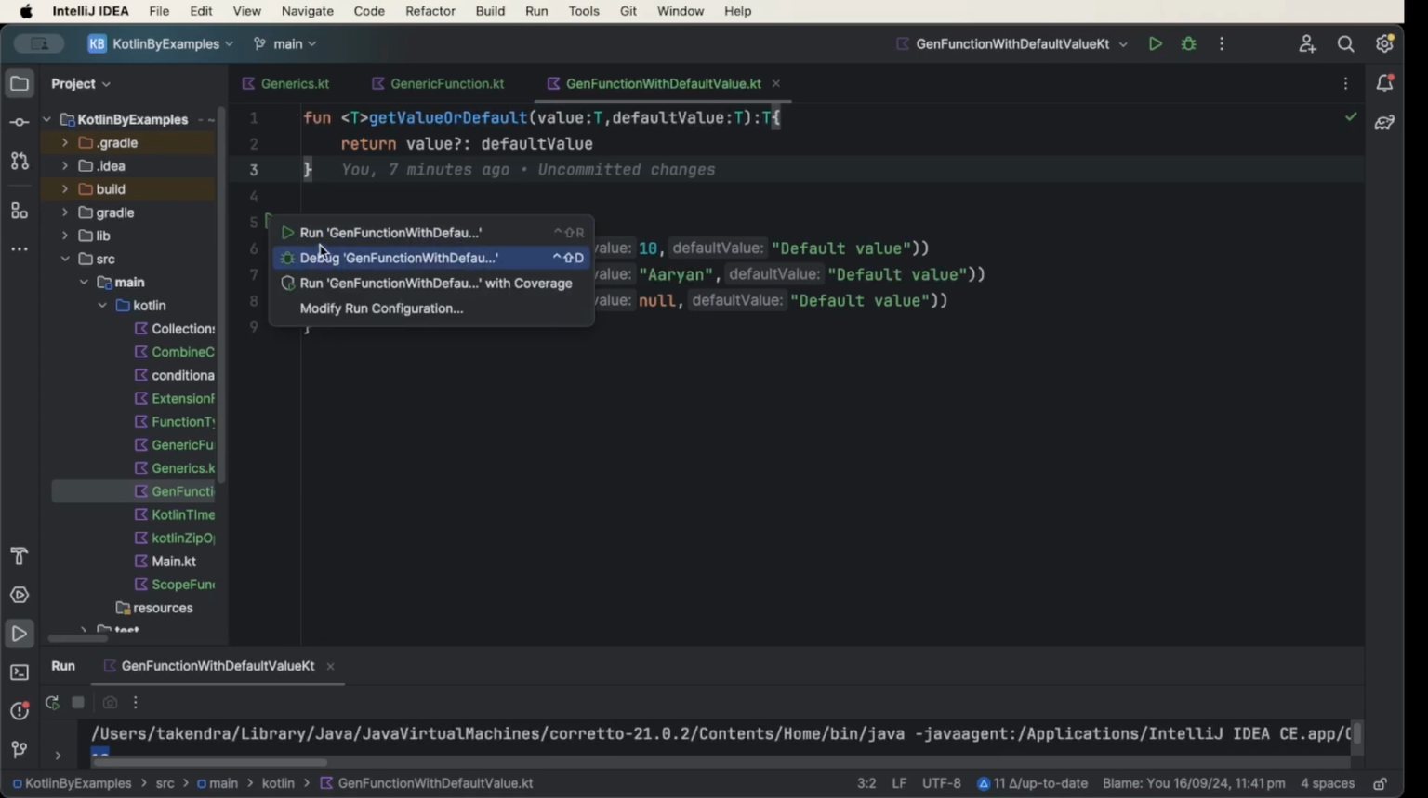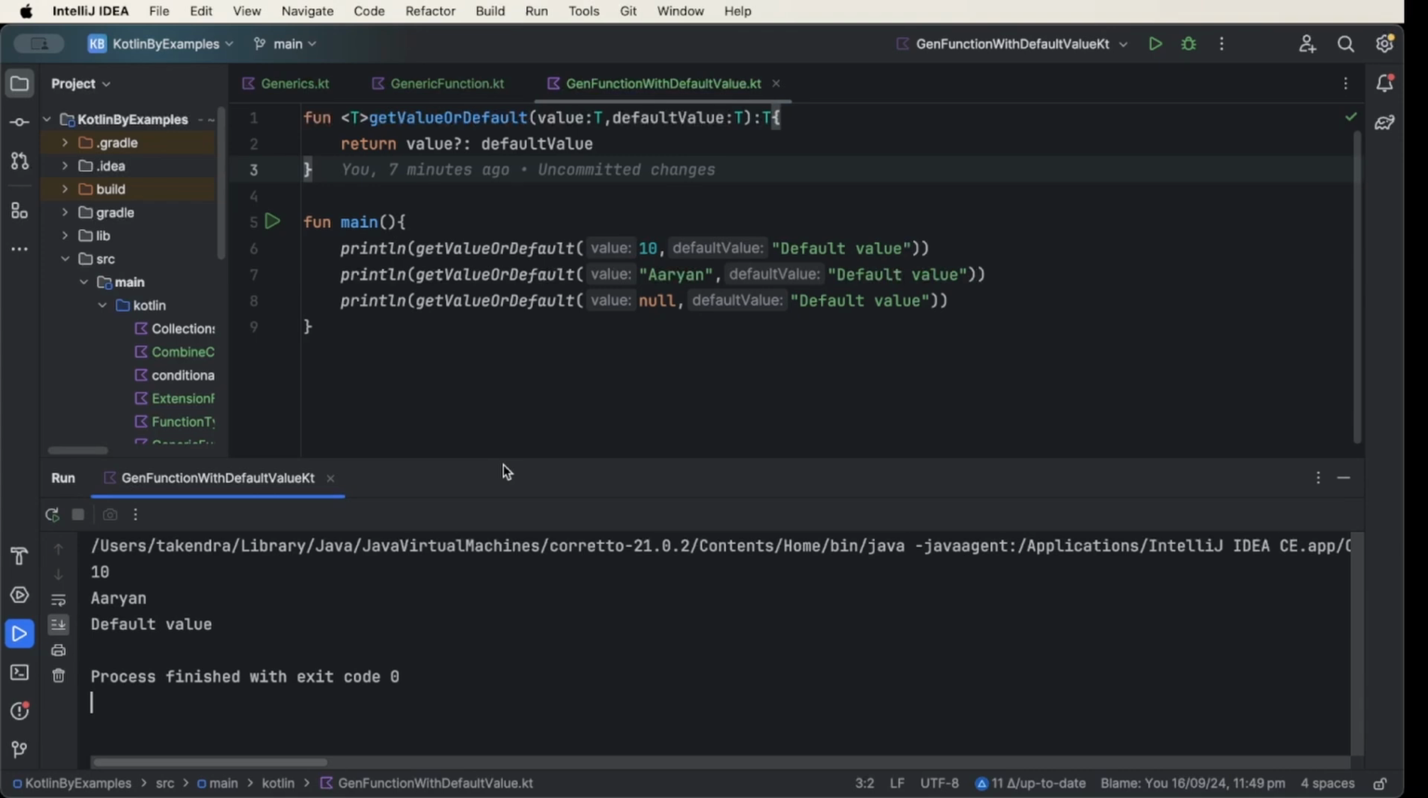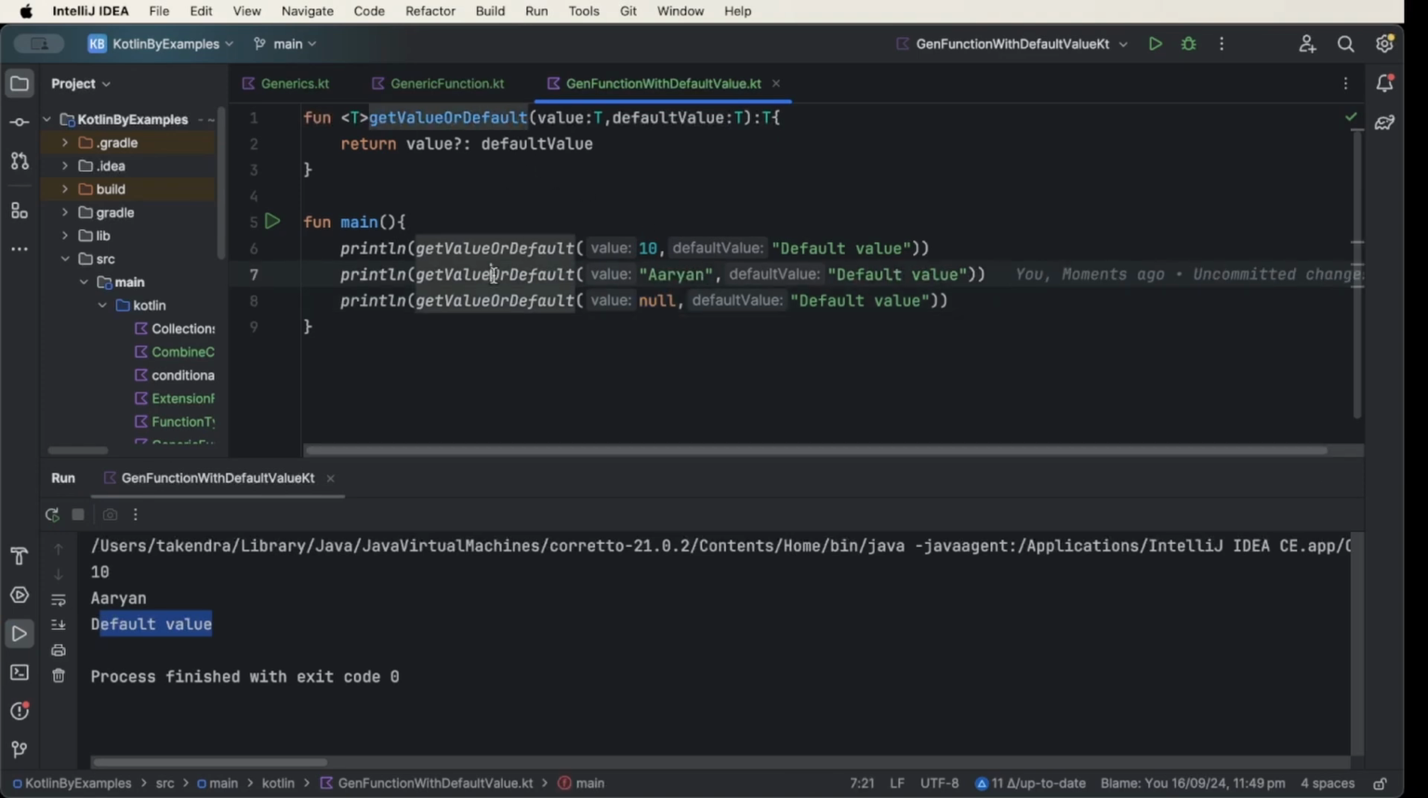So let me run it. Yeah, so here we have got the output 10, Aryan and the default value, default, because null has been given here. So this is what we can achieve with default parameters using generics.